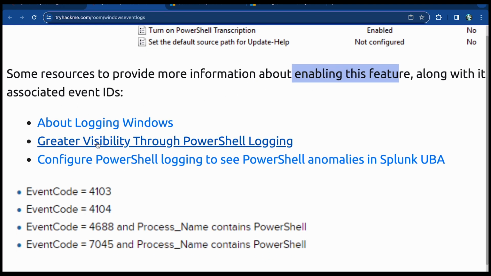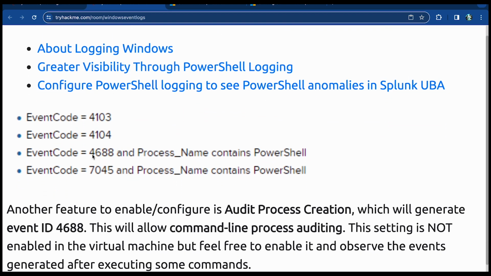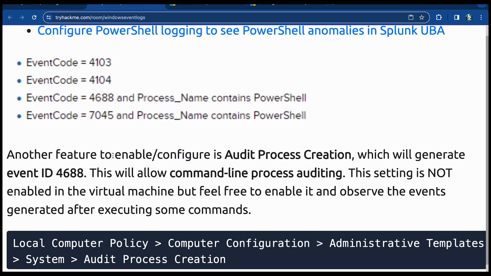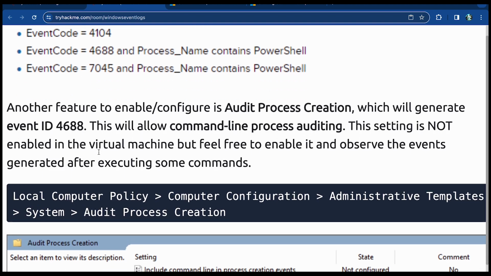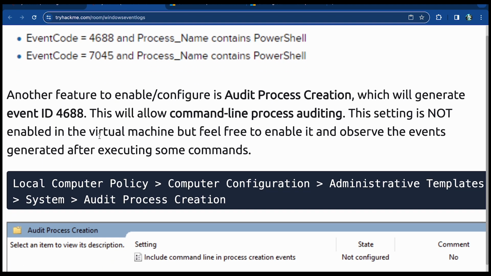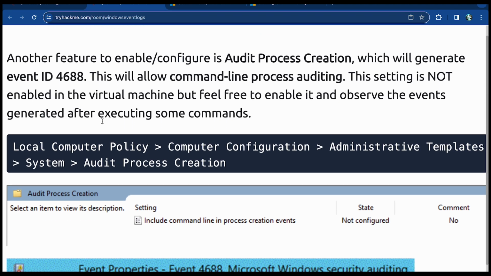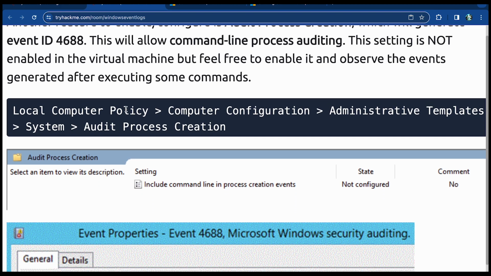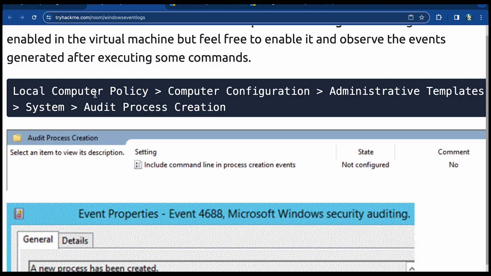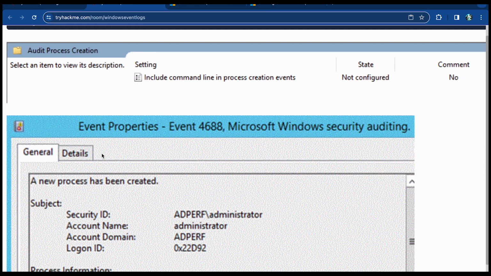So logging Windows, visibility through PowerShell, configure PowerShell. These are some event codes of use. Another feature to enable and configure is audit process creation, which will generate the 4688 ID. This will allow command line process auditing. It is not enabled in the virtual machine, but feel free to enable it and observe the events generated after executing some commands. So this would be local computer policy, configuration, admin templates, system, audit process creation, and then we can go ahead and configure that.